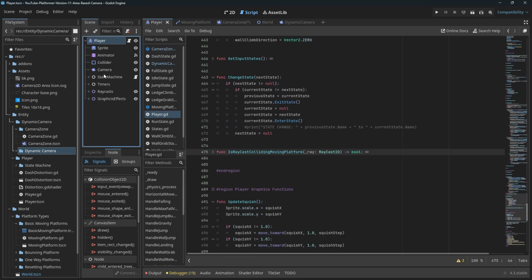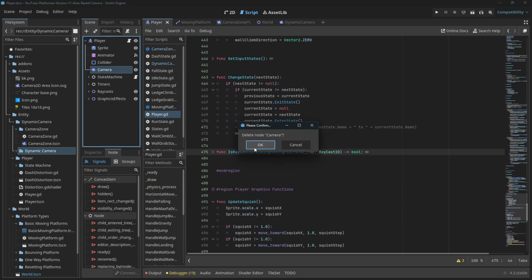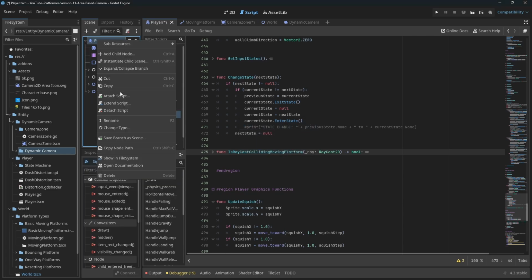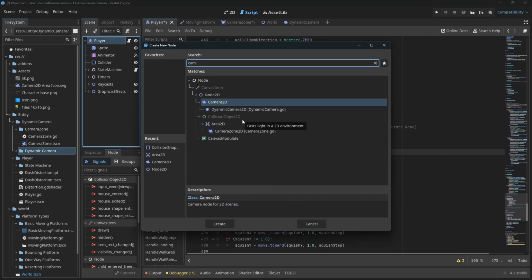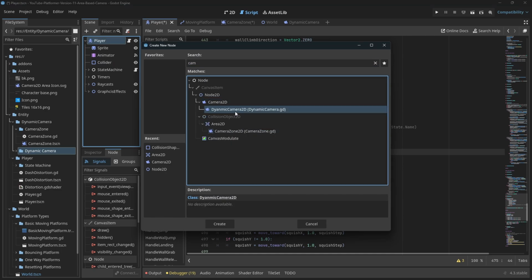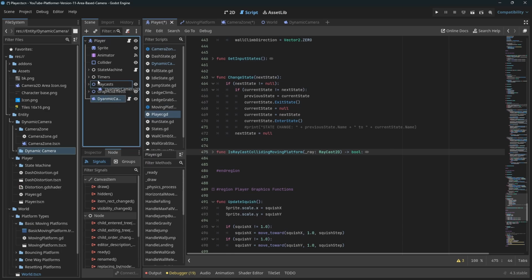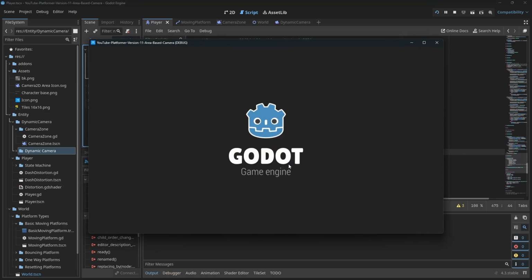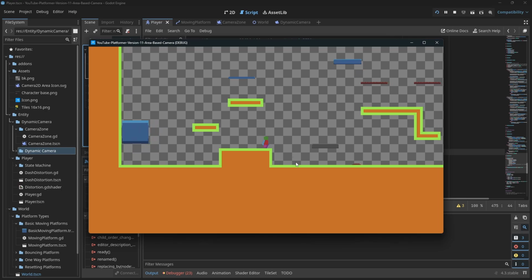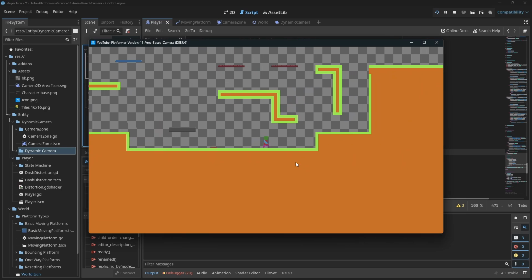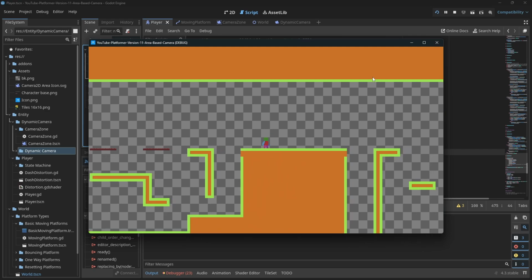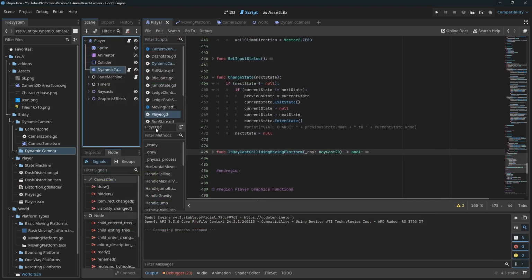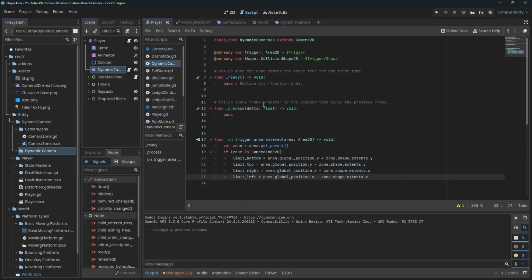I hope. So if we delete the camera and now add a new camera, a dynamic camera, might I say. Dynamic camera 2D. Ooh, interesting. And then we run the game. Nothing works. Cool. I wonder why.